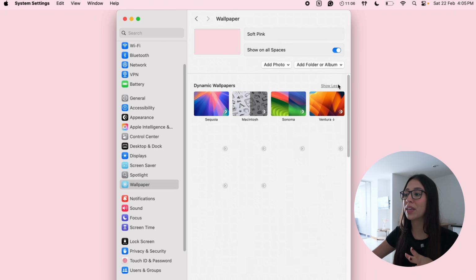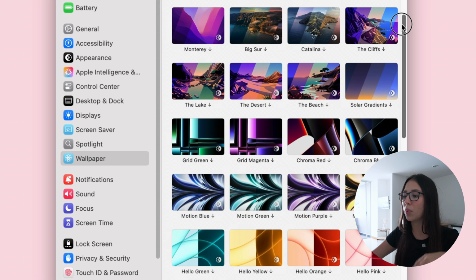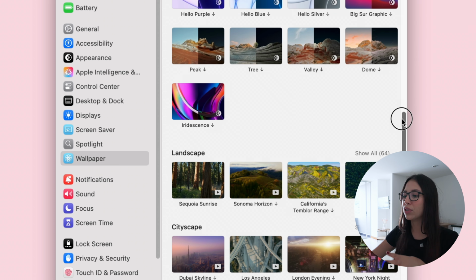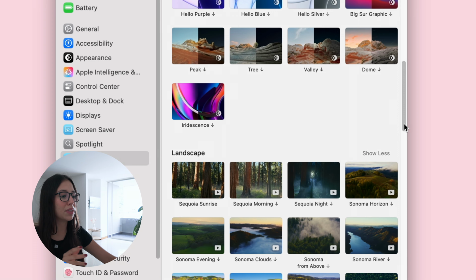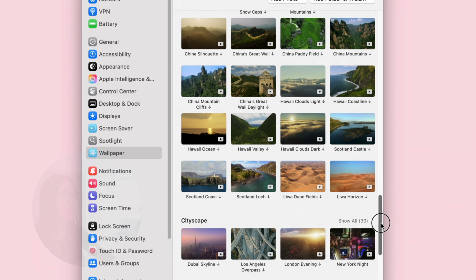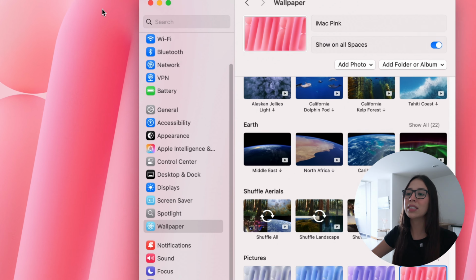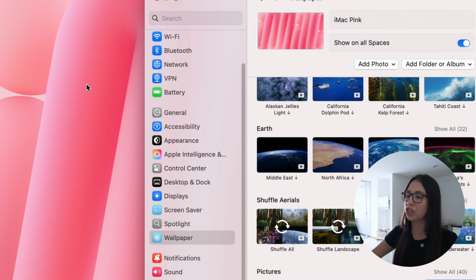Now, Apple is going to give you a lot of different options for your wallpaper. You're going to have dynamic wallpapers, so these are the ones that move around. If you scroll down, you're going to see landscapes. They have more than 60 of them that you can choose from. Cityscapes, underwater. So if you want to change it to one of these options, just go ahead and click on it. And as you can see, my wallpaper automatically changed.